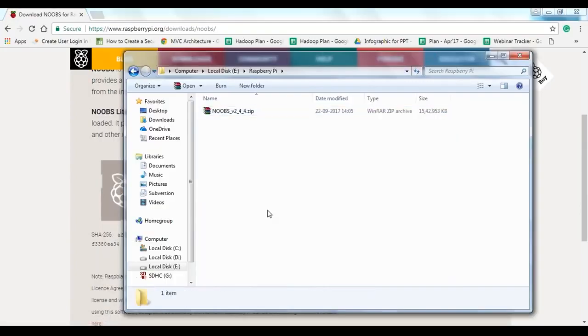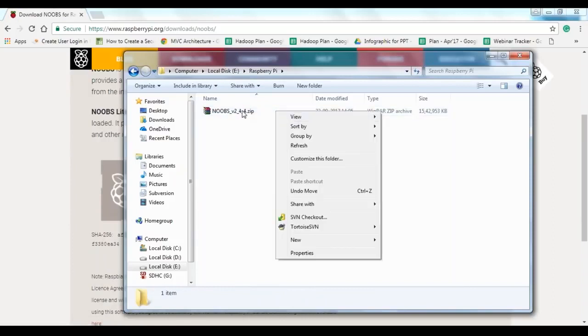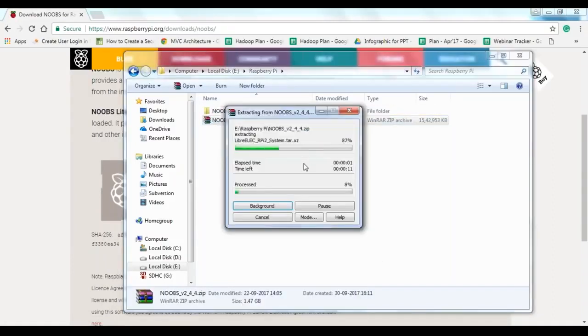Let me show you the file. So this is the NOOBS file. Let me extract this. It may take some time. It's about a 1.5 GB file. The Lite version is slightly lower in comparison, but this is something that I would recommend in case you're working with Raspberry Pi.